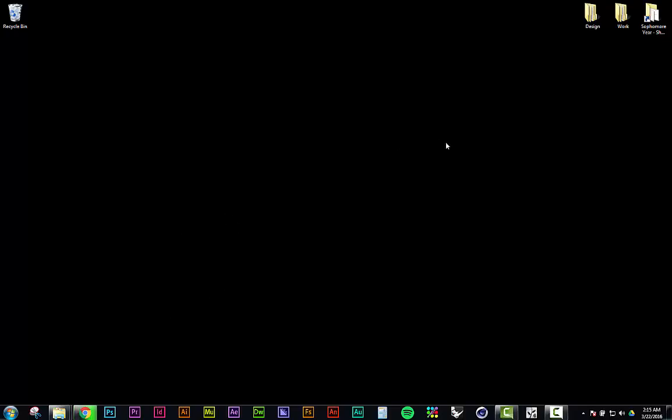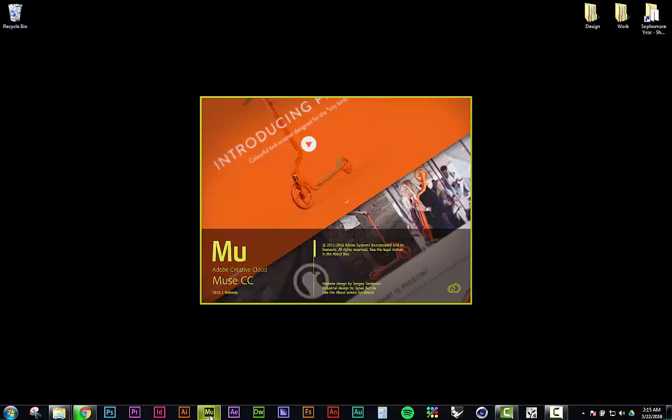So first, you will either find Adobe Muse on your toolbar or in the computer labs. On Windows, they are on the home screen. So if you click that, it'll open up.